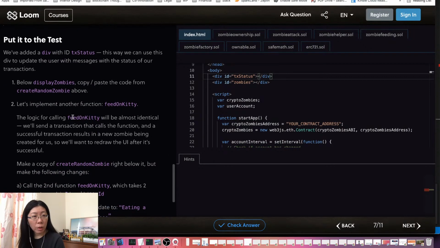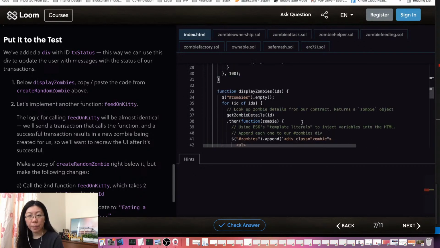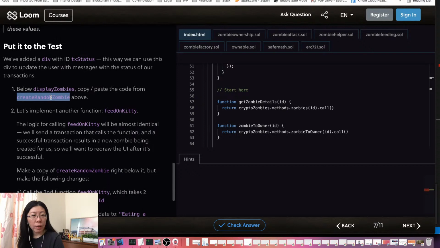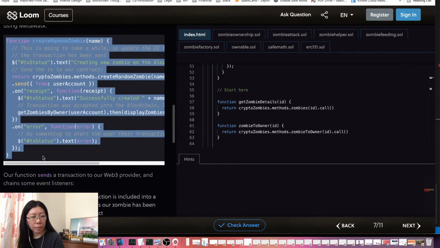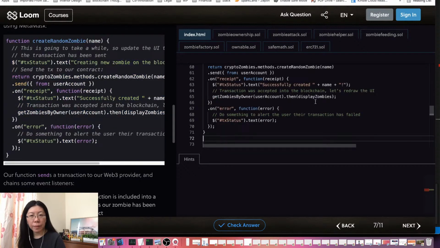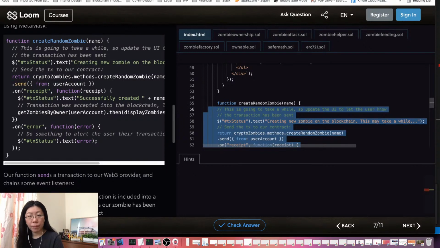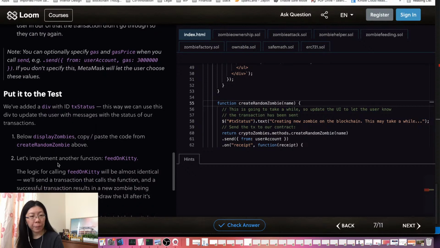So what we want to do here is find the right spot. So start here, right? They want us to first copy and paste the CryptoZombie. Okay, let's just go ahead and copy that and replace it here. Okay, so we have done this copy.